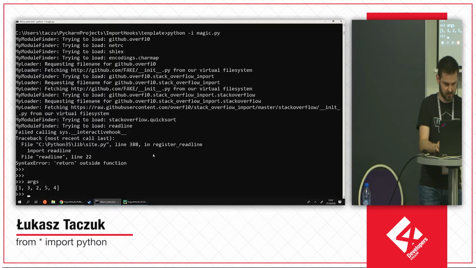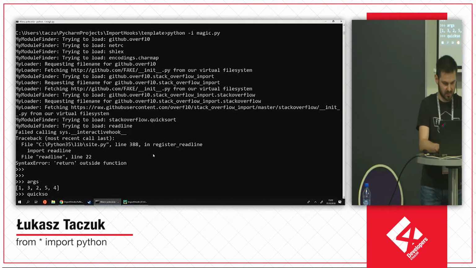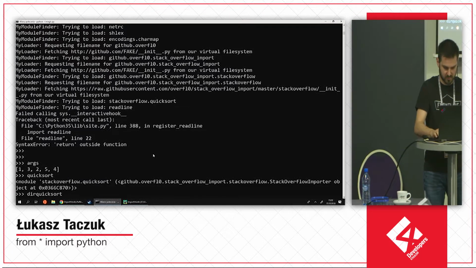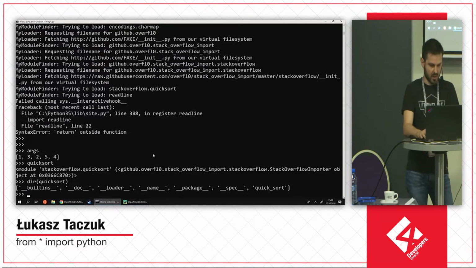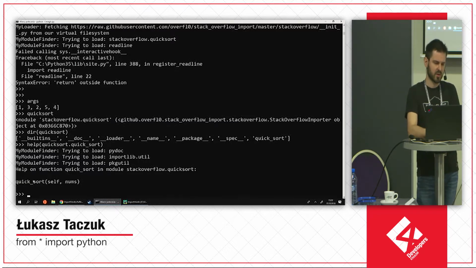We have the quicksort module. It's been imported. What we can do is check what the methods are here. We have a method that's called quicksort. So quicksort, and we will get some help first. But anyway, we have the quicksort.